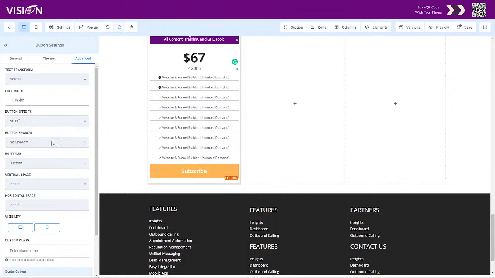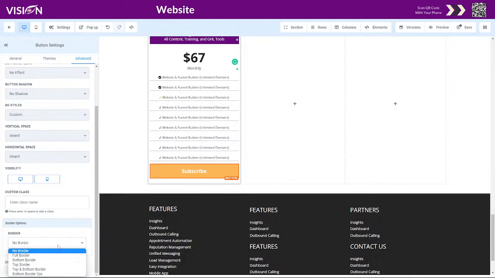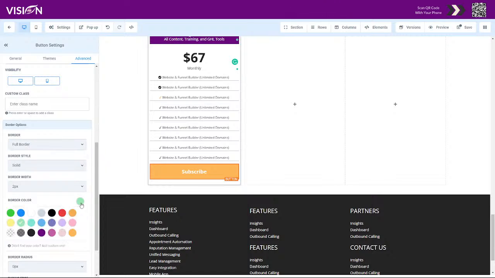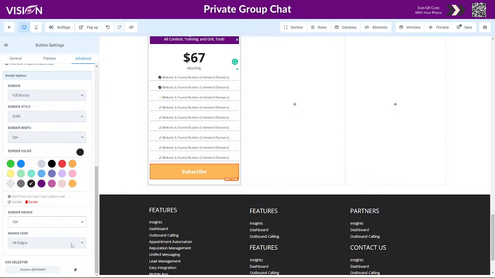And I went through much more detail in this type of thing yesterday. So definitely go back and check that out if you need help. We could also add a border here. So let's go ahead and just make it stand out a little bit more. Maybe we want this black. We could round the edges. Maybe we want to put it like 5 or something like that. And we could also choose if you want all edges or top only or bottom only.